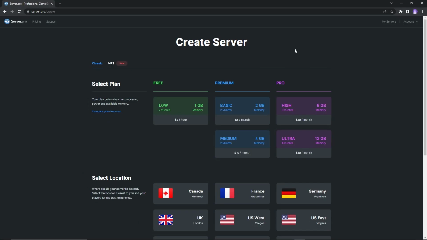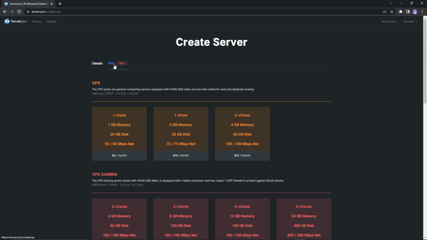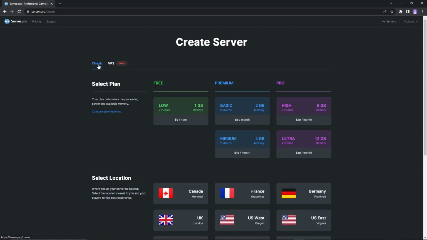Firstly, you'll have to create a Minecraft server if you don't already have one. To do that, you need to be on the Server.pro homepage. There you'll see Create Server and a bunch of plans you can choose from below. On the first tab, there's the classic servers you can pick from. On the second tab, there's the VPS servers you can pick from. In today's video, I'll just be quickly making a classic server.